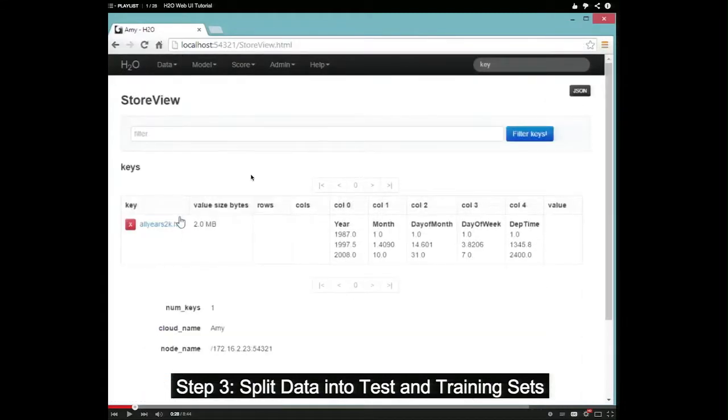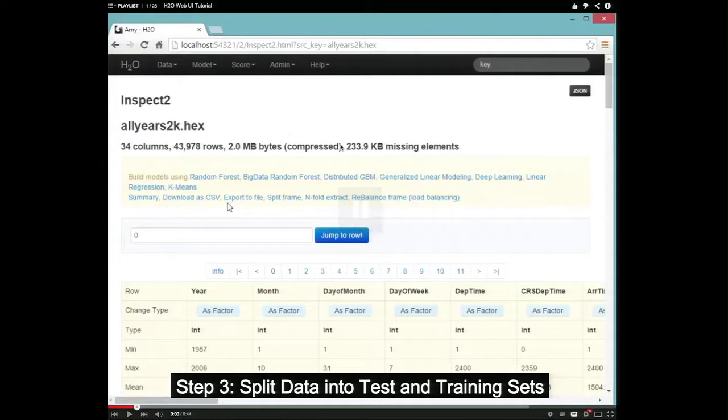So here, if you want to get an idea of what's in your KV store currently, you go to Data, View All, and then it will list out all the data frames as well as all the models, the model jobs that are currently in the session. So we're going to pick all years 2K, which was the airlines all years. And this is the inspect page that we saw earlier.